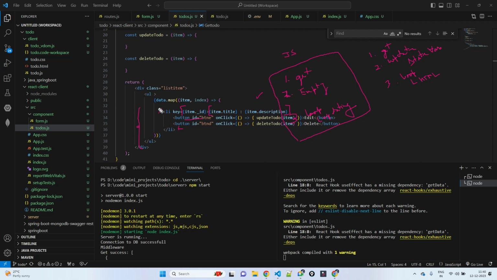You have to create an HTML element right here. You have to do document.createElement li. This has to happen, right? All this React is doing for you. So writing code becomes simple in React.